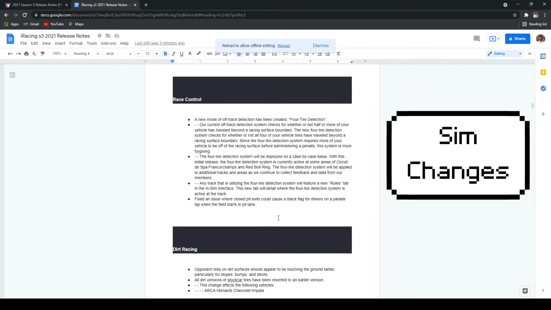So, race control: a new mode of off-track detection system for tire detection. This is something that I think there's a big debate on the forums about, where on some tracks you could literally be four wheels off, almost half the car in the grass or in the dirt on road courses, and you could still not be getting an off track. So track limits being reworked like this, I think this is pretty huge for road course racing, and of course the stock cars do a little bit of road course racing as well, so this is very important.